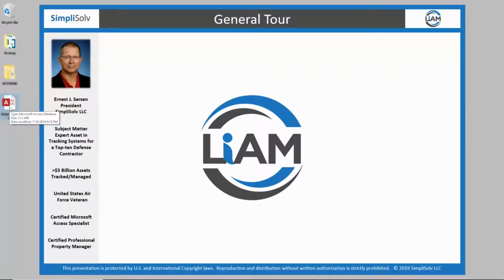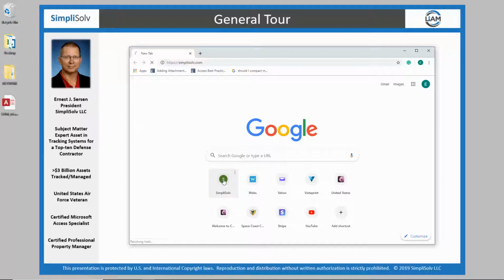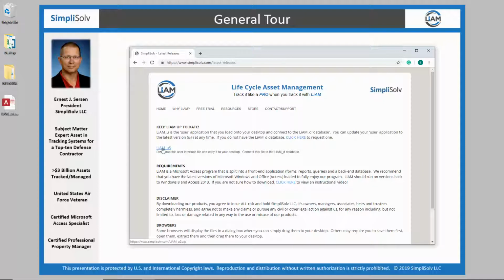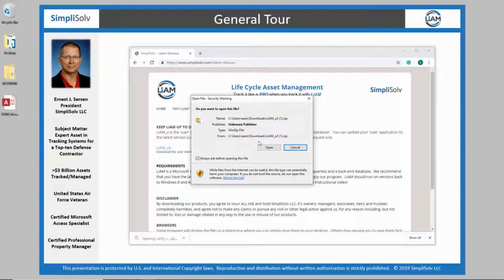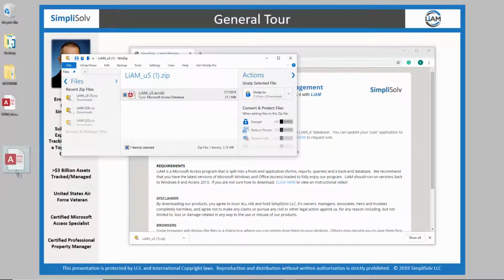So if any other users want to try this as well, you simply have to send them this user interface, or they can go out to our website, to the Simply Solve website, and go to the resources page, select latest releases, and then drag the LiAM or open up the LiAM interface and do the same thing. Just drag that over to their desktop. They don't need to drag over the LiAM folder. That's only done one time and kept in your network share.